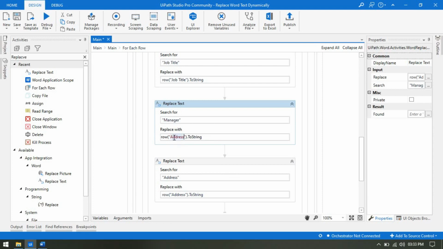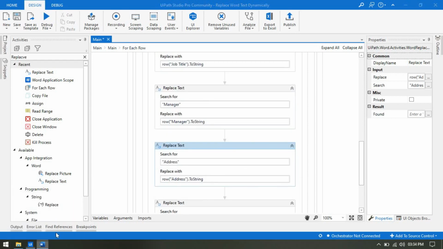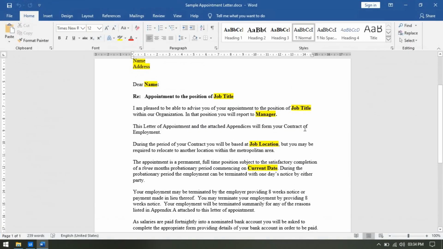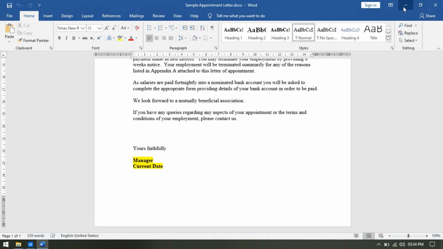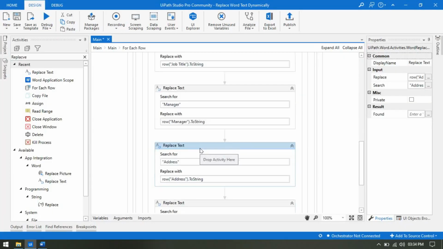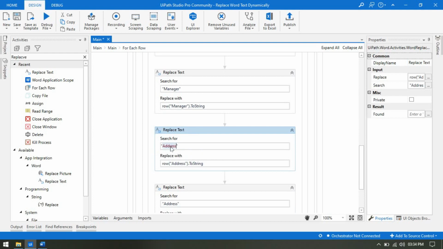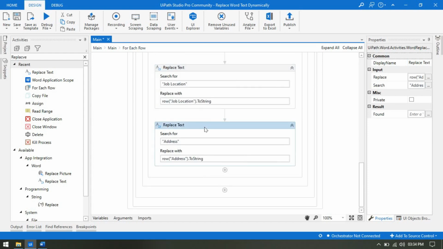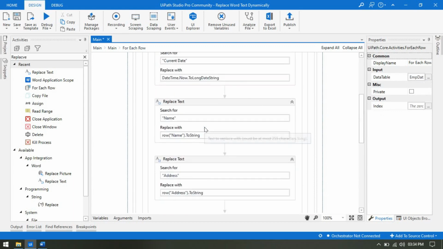Same as that, we have manager, and then we have the job location, manager, and then job location. So this will be the job. Copy the same and paste here. Now this is not required, you can remove this.